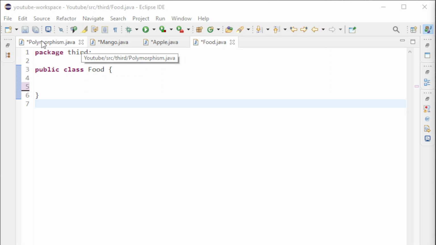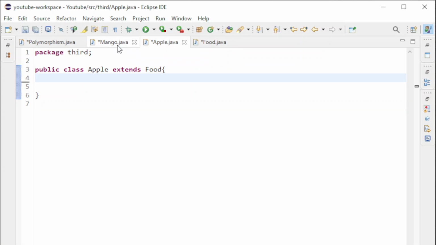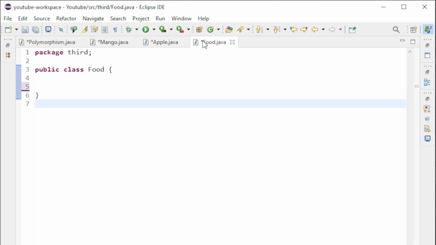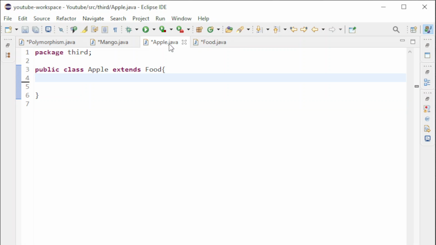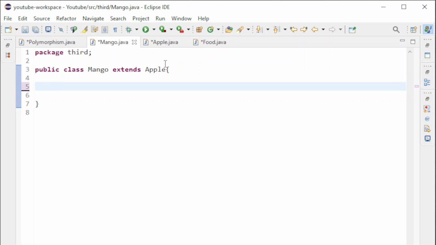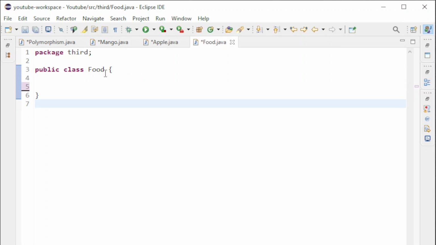So here I have four classes, and the Apple class and Mango class are subclasses of the Food class. The Apple is extending the Food class, it is inheritance, and Mango is inheriting the Apple class. So let's make a method here first.